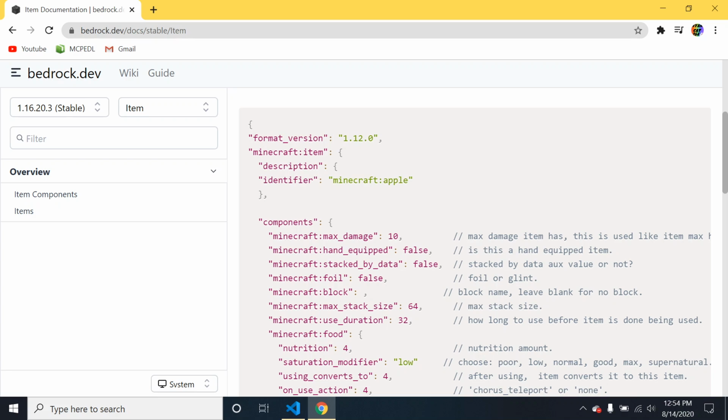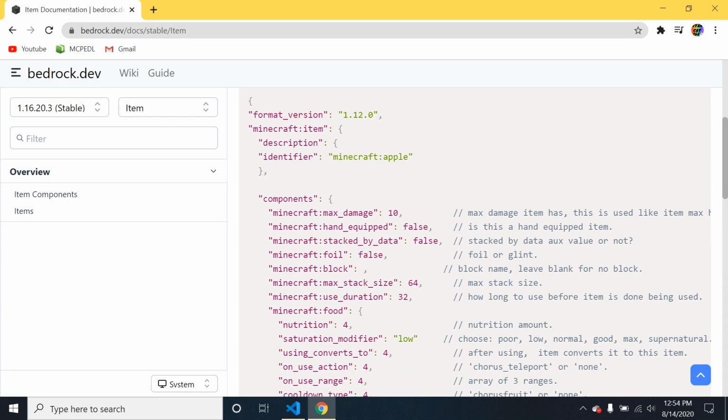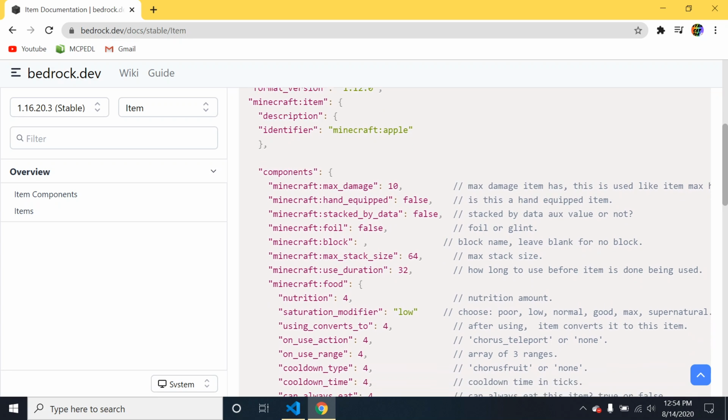I'm not sure what Minecraft block is. Yeah, I'm not really sure. Max stack size is 64 usually. Snowballs are 16. Use duration is 32. If you make it food, then the duration is 32.